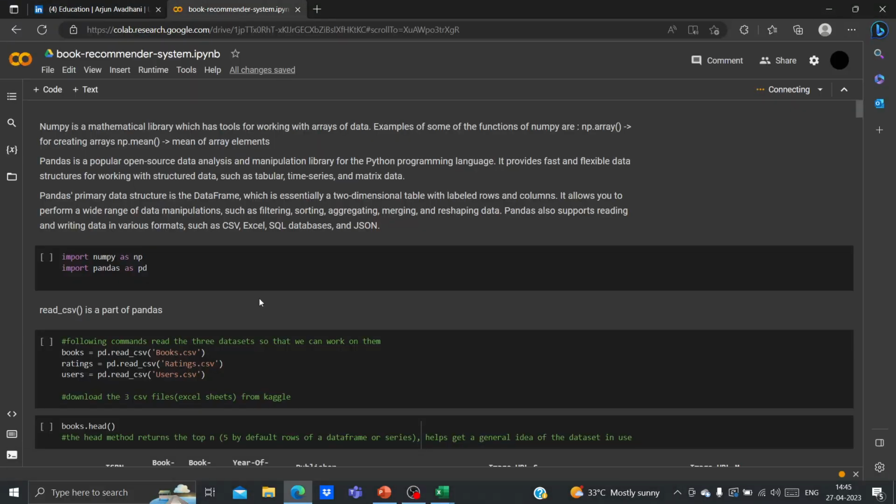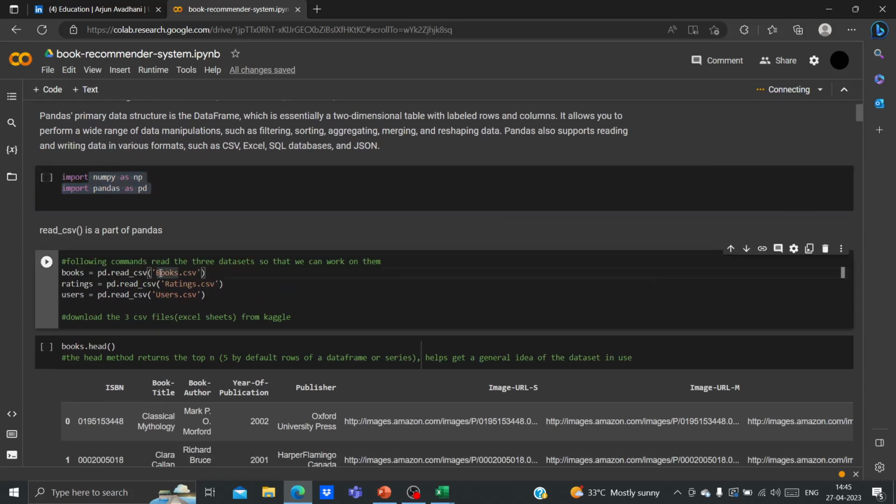As I mentioned before, the example that we're going to be looking at is a book recommender system. I just want to mention what data sets we're using in this book recommender system, and I hope you guys can see this. The data sets we're using are books.csv, ratings.csv, and users.csv. We're using 3 data sets for this book recommender system.